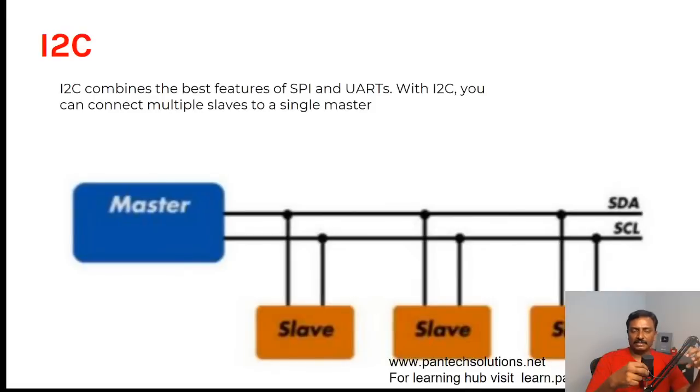Any device can act as a master, or any device can act as a slave. We have separate sessions for I2C, on how it works, how it transmits the data, and how the slave receives the data. It's based on the timing diagram. It sends an address, the slave checks the address, and based on that it accepts the data and sends the acknowledgement. We will cover much more detail in the separate I2C and UART sessions.